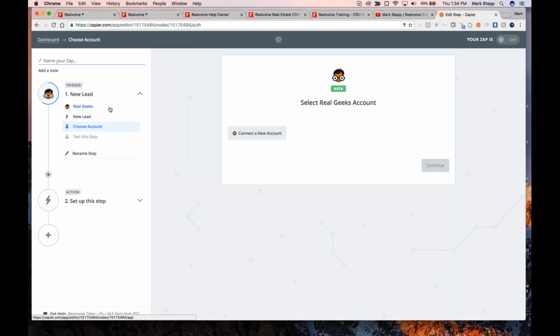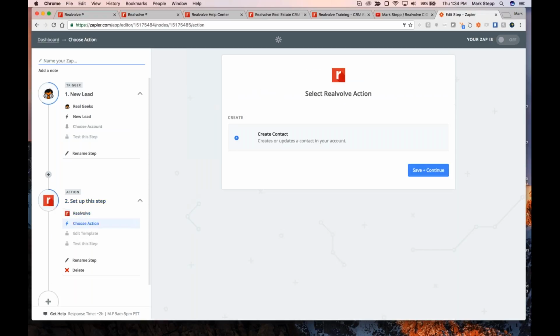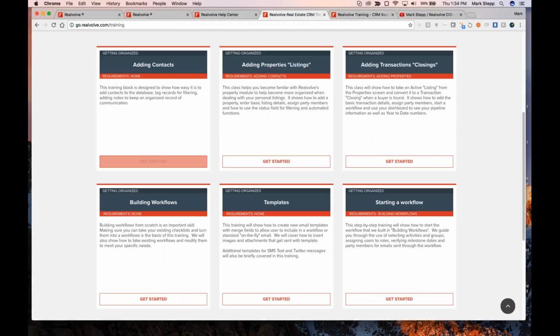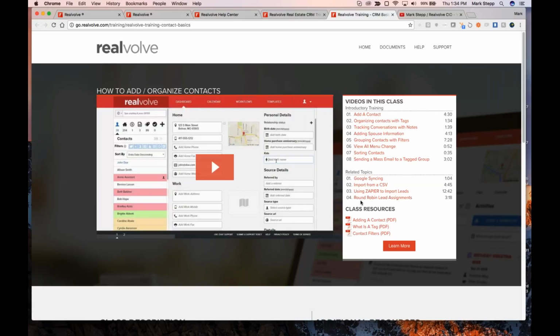You find out where the trigger is coming from, pick that trigger, that application, pick the connection. You have to connect that account to your account, and then set up the Realvolve account by choosing the app on Realvolve and doing those same mappings. It's very easy to get those going once you set up one. It's very, very simple. And again, if you have any questions on that, go back to that training site and watch the video on using Zapier to import leads.